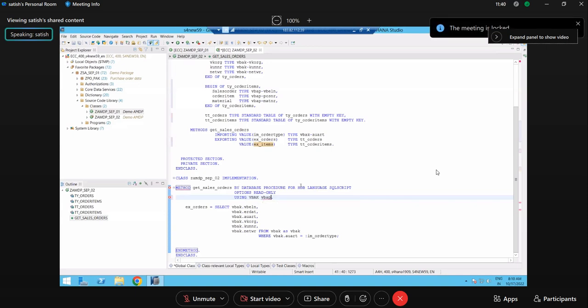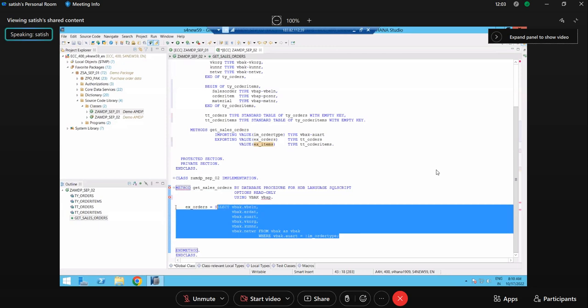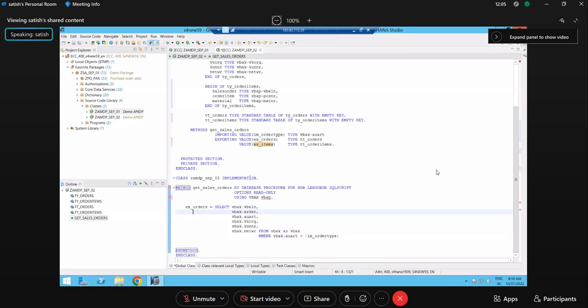This is the syntax to specify this is an AMDP method. Language SQL script, complete this line as syntax, writing an SQL scripting, followed by read only. Specify what tables we are going to use. So remember this, guys. Here we already wrote a previous select, copied from the previous one, just to get this particular data into this internal table. Fine, not an issue.